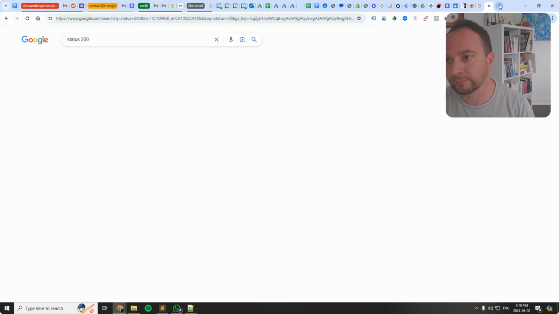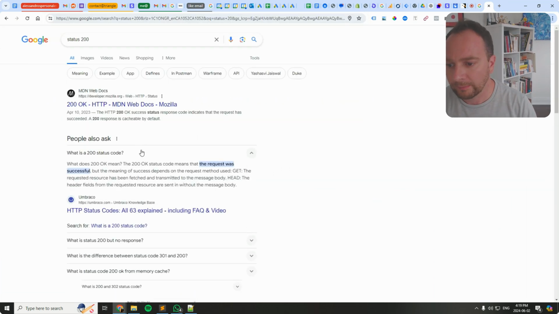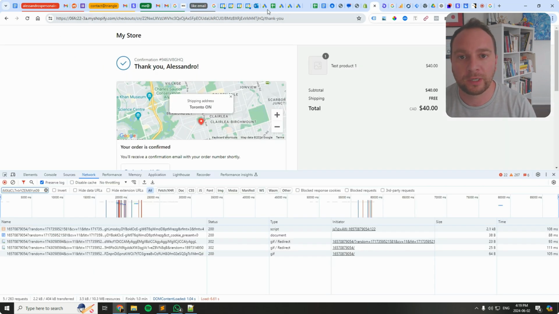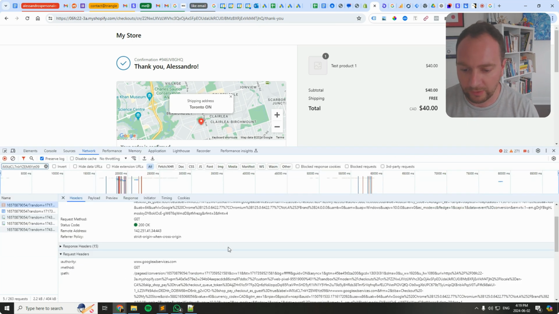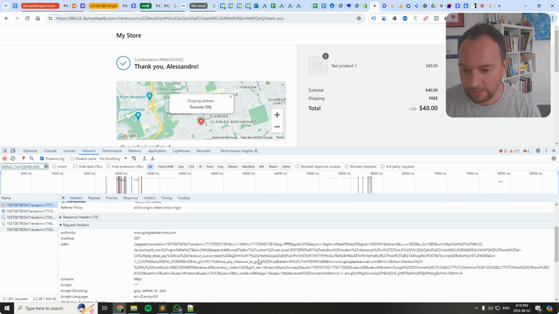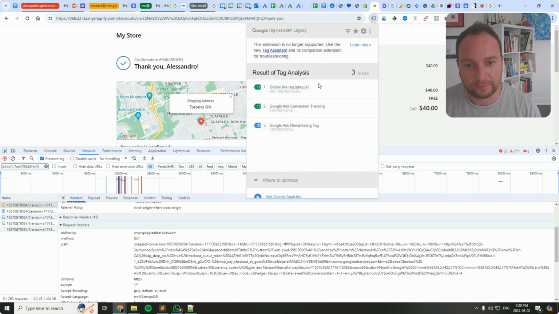Status 200 means the request was successful. That's great. That's exactly what we want. We want the request that is sent from our website to Google Ads to come back as a 200. 200 okay, there it is. So we've got that green circle, green light, green means go. That's great. Now what does Tag Assistant say?